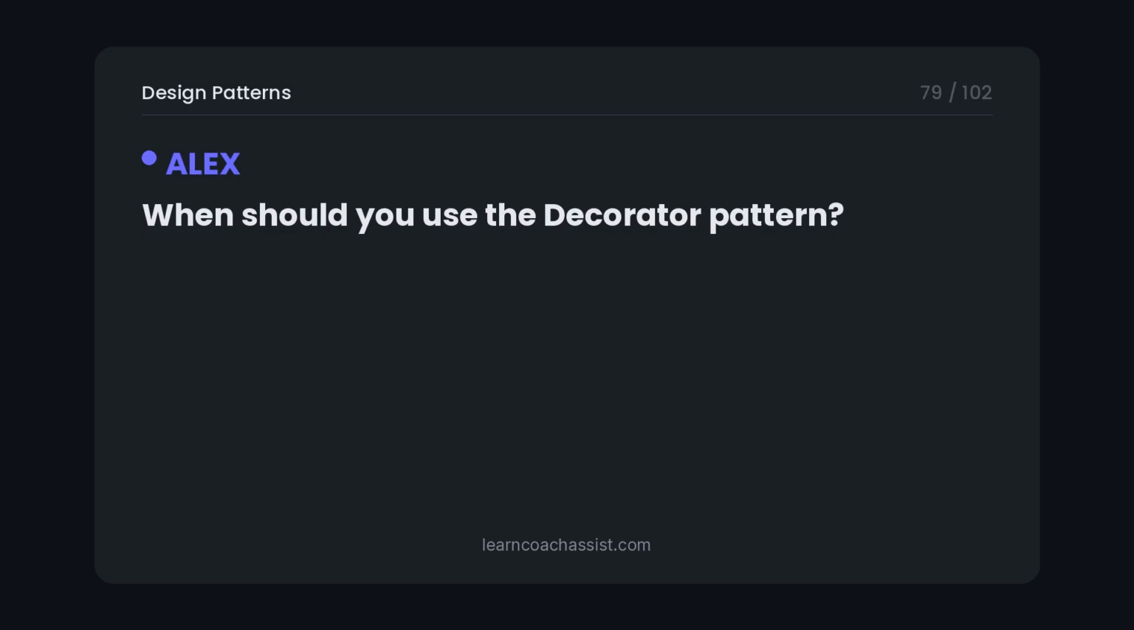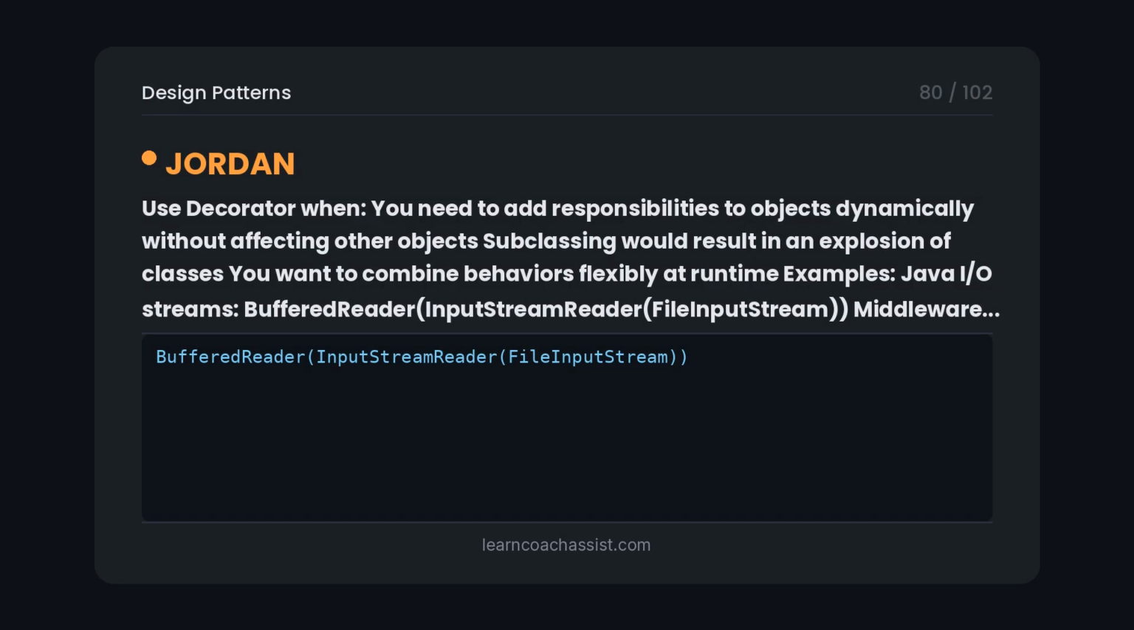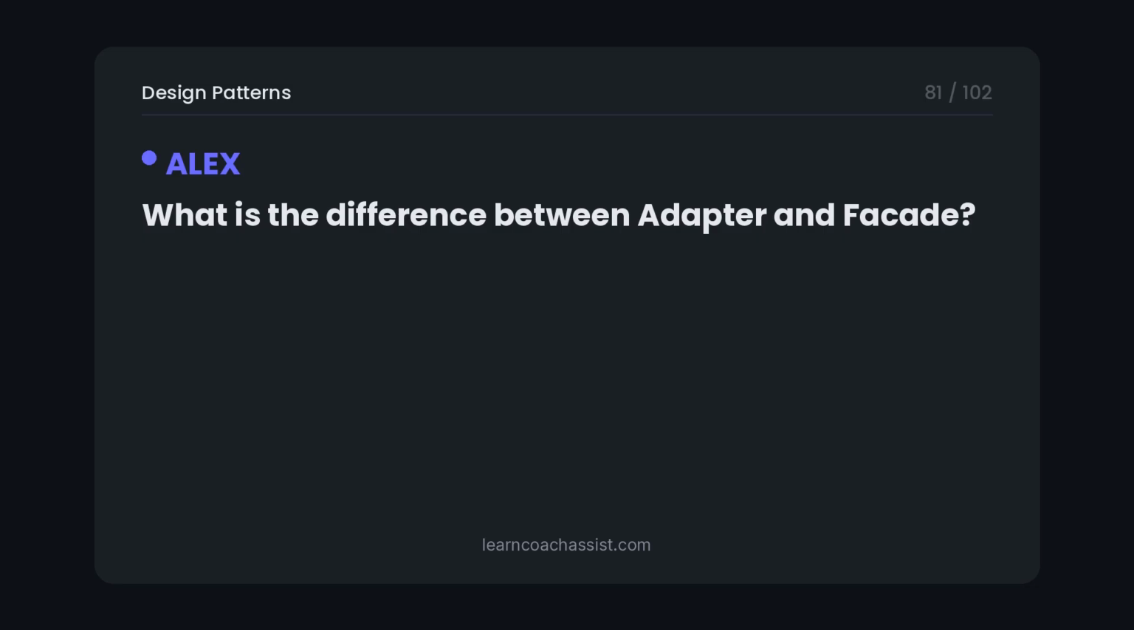When should you use the decorator pattern? Use decorator when you need to add responsibilities to objects dynamically without affecting other objects. Subclassing would result in an explosion of classes. You want to combine behaviors flexibly at runtime. Examples: Java I/O streams, like BufferedReader, InputStreamReader, and FileInputStream; middleware stacking in web frameworks; adding logging, caching, or auth to services. What is the difference between adapter and facade?